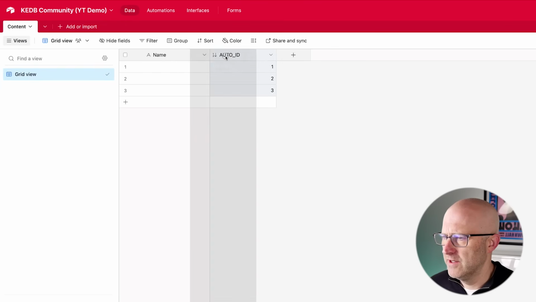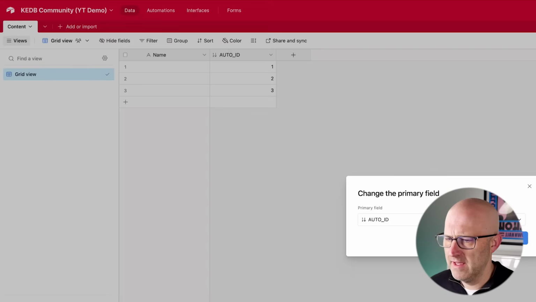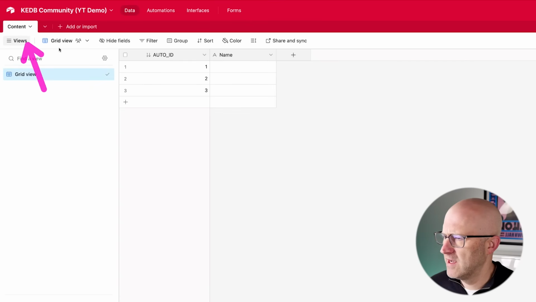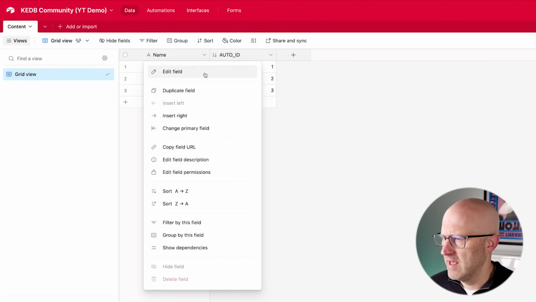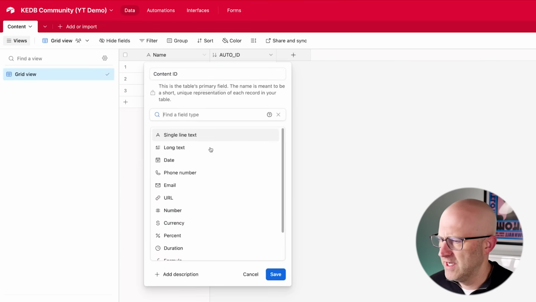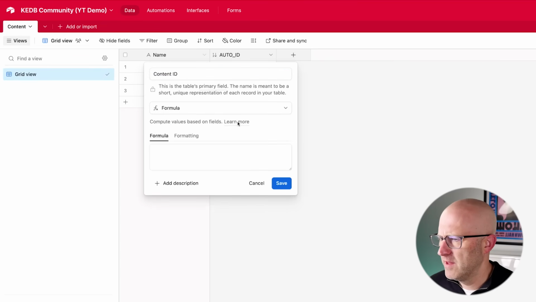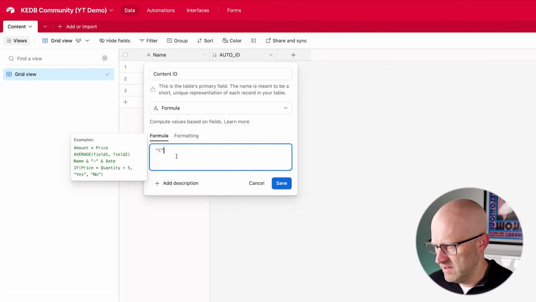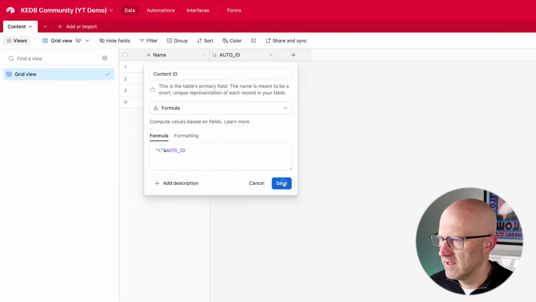So technically I could use this as my primary field, but because it's the content tab, I like to prefix the ID with a C. So I'm going to come here, edit the field. I'm going to rename it to content ID. I'm going to change this to a formula. I'm going to type C ampersand auto ID. It'll autocomplete for you. And then I can click save.